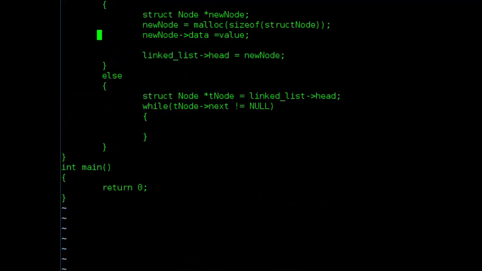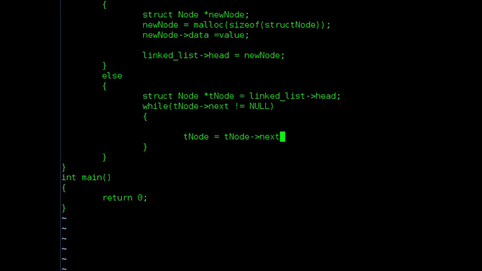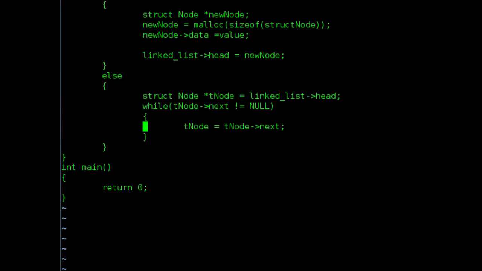So we're basically implementing this as a positive condition so that we keep looping until the next node is null. And we can move through our nodes like this. Since tNode is just a pointer, we can just set it to be the next node each time we iterate. So each time we go through this loop, we'll move one more element forward in the list. And when we hit the end, tNode will be pointing to the last node in our list.